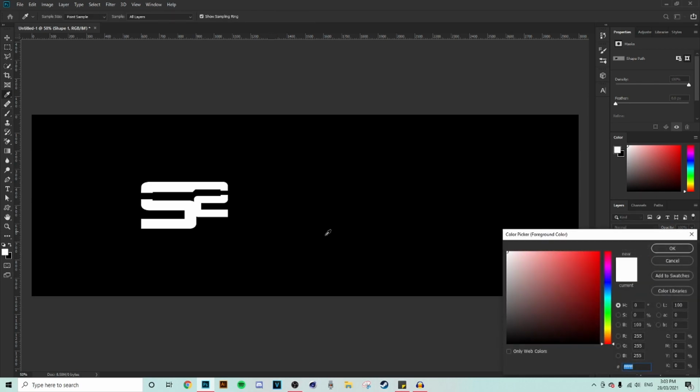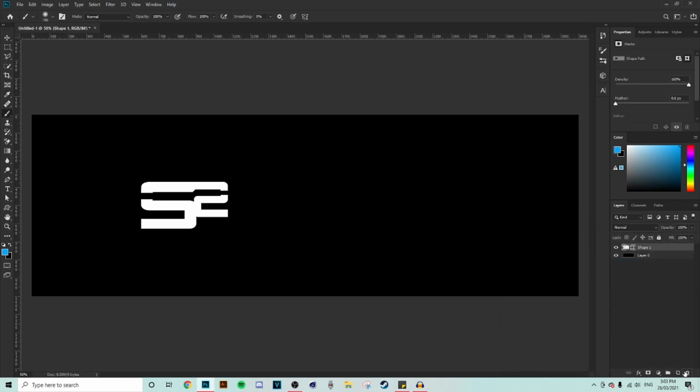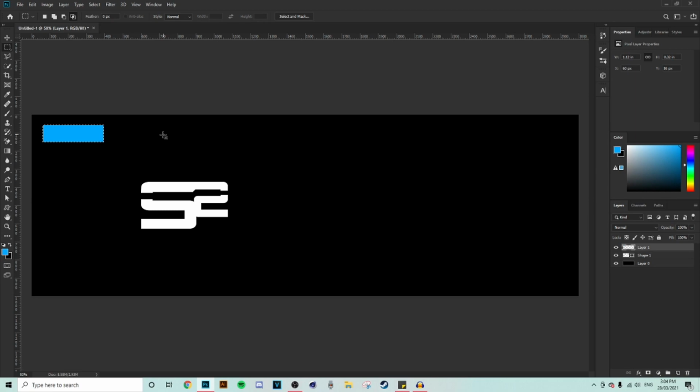Alright, so second thing we're going to do is we're going to pick our colors. This is one of the first things that you guys want to do when you're creating a shape header like this. We're just going to grab the marquee tool in the corner here, and we're just going to bring a box out like this. And then holding Alt Delete, we are going to fill that.